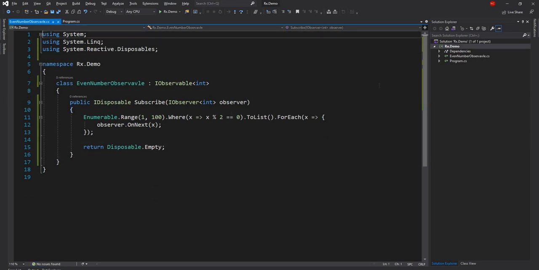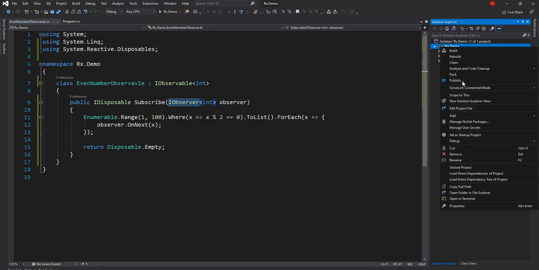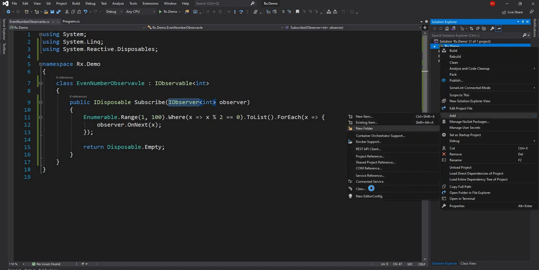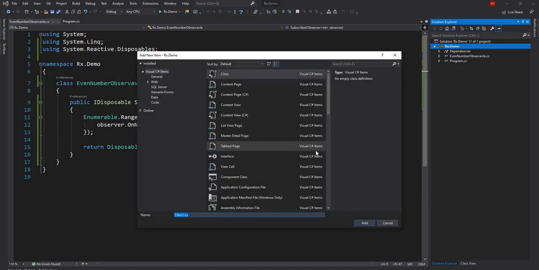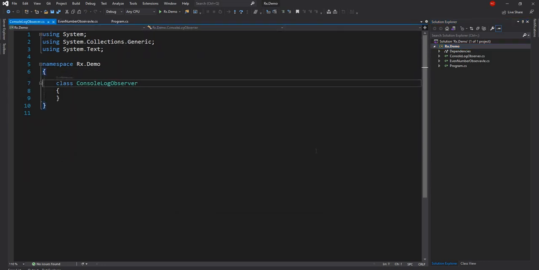The next class I'm going to create is a ConsoleLogObserver. It is an observer implementation, which is essentially an IObserver implementation, which is just going to log the number in the console. So I'm going to create a new class. The name of the class is going to be ConsoleLogObserver, and this class is going to implement IObserver of int.